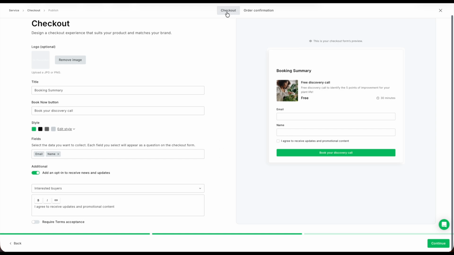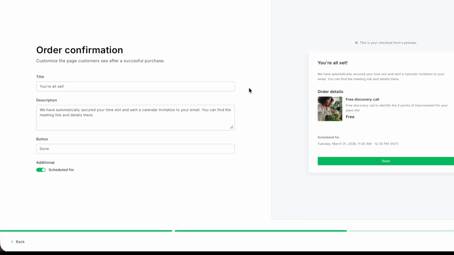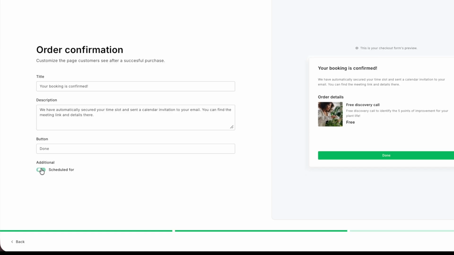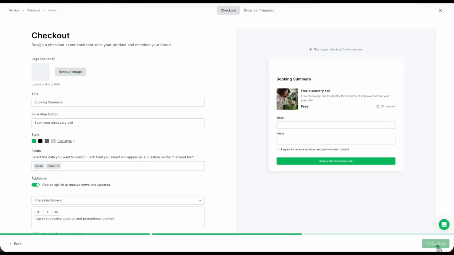Above, next to the Checkout tab, you can select Order Confirmation. Over here, you can customize what the order confirmation page looks like, including the title that they get after they're done, and then you can also edit the description if you'd like. There's also a little "scheduled for" text above the Done button that will show the date and time that they have scheduled for. You can select to show or hide that text. Once everything looks good, then hit continue.